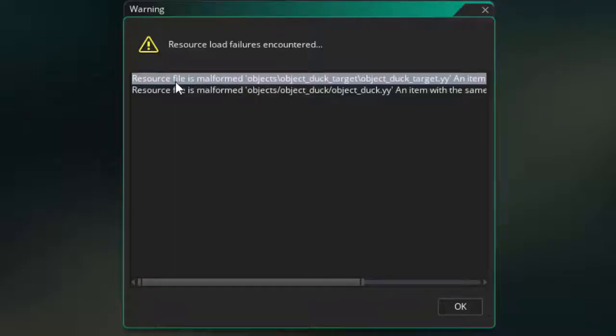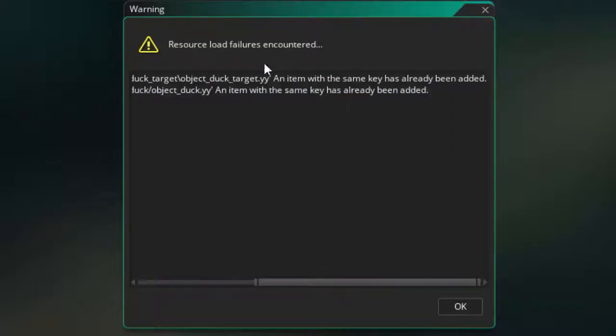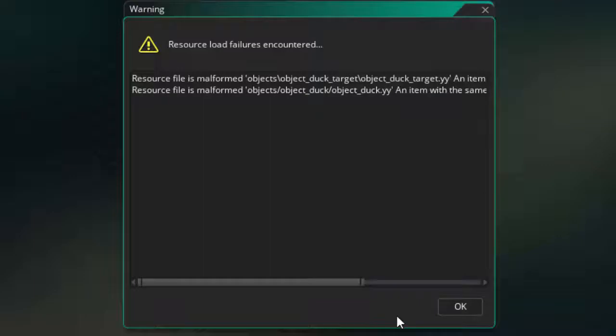It says resource files malformed, and it's objects/object_duck_target/object_duck_target.yy. And then we have the objects/object_duck.yy. So both duck related objects, and it says an item with the same key has already been added. An item with the same key has already been added. So what is the same key? What are we talking about here? Let's see if we can figure out what is going on with this key.